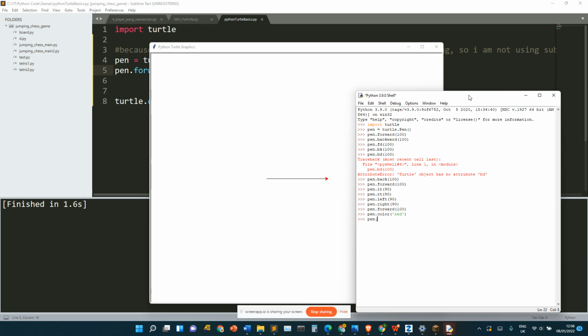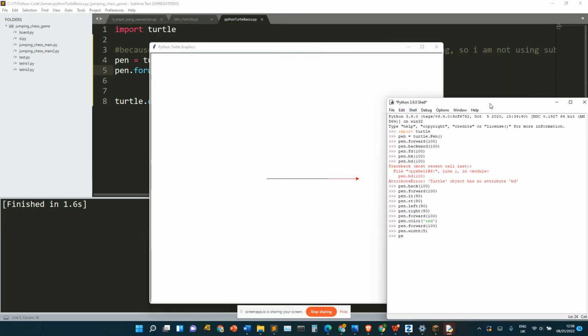Red, pen color, now it's red. This is settings. 400. Slow mo. Pen left 300. Actually, that's slow.